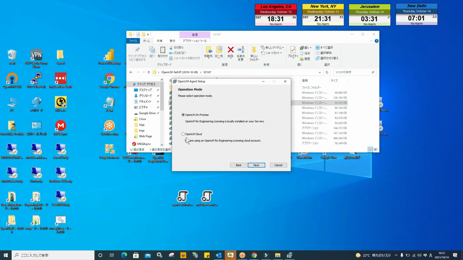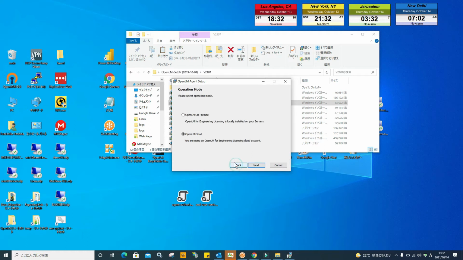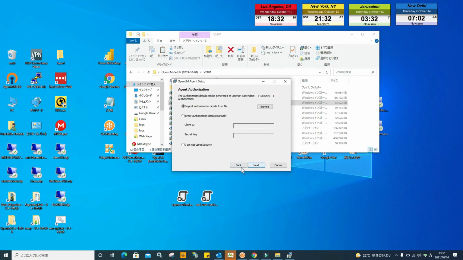And then on-premise or cloud. In my case, I will choose cloud, but in your case, in most cases on-premise, so please choose on-premise. For the end user service, you have to specify the host name of the machine where you installed the end user service. Just in case, I installed it on my computer, so I can just click next as localhost. But I will explain the on-premise.